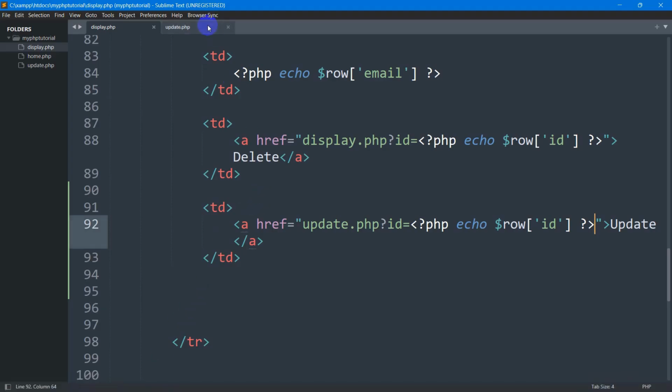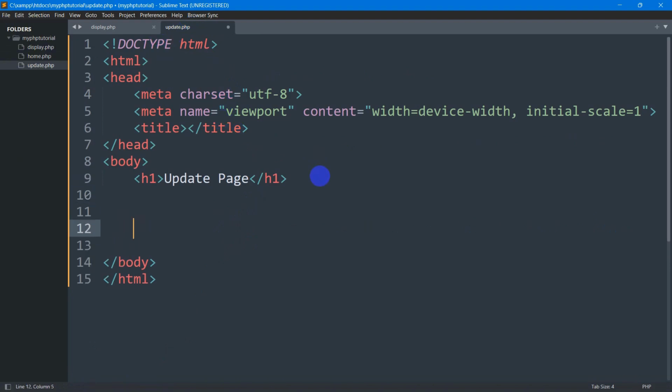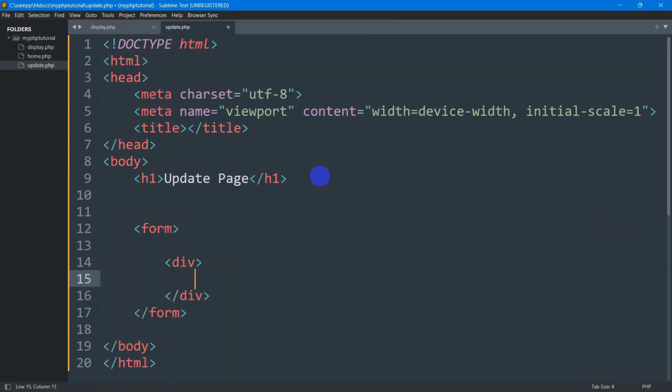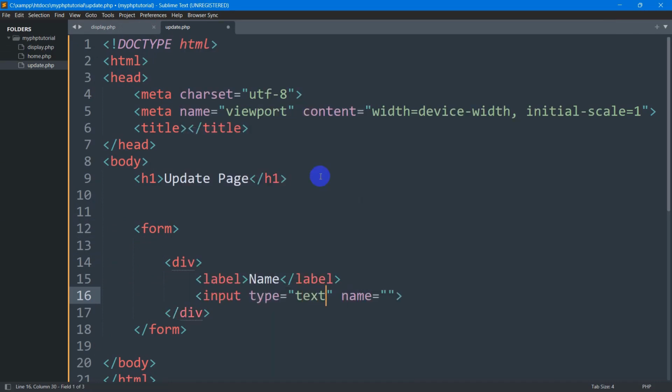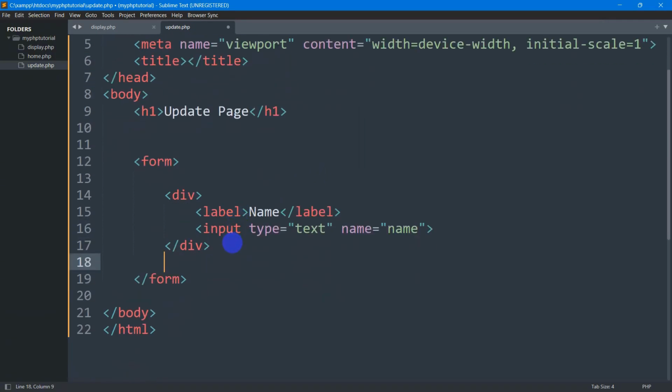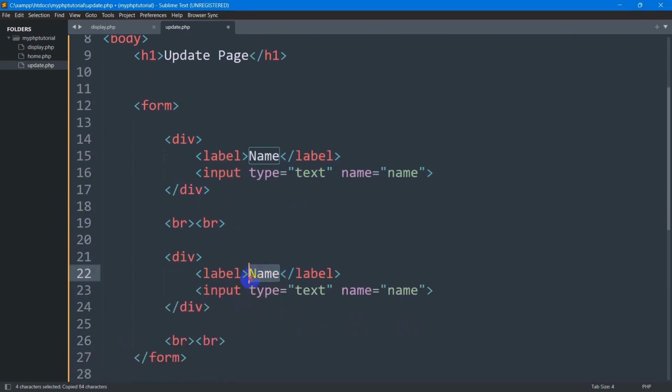So for it, what we need to do is that in the update.php, we're going to mention a form. And in this form, let's have a div, and in this div, let's have a label. Label will be name. For this label, we're going to have an input field. The input type will be text, and the name will be name. Let me just give a BR tag here to create some space. So let me just copy this, and I'm going to paste it here. This time I'm going to set here email, and the type will be email, and the name will be email.